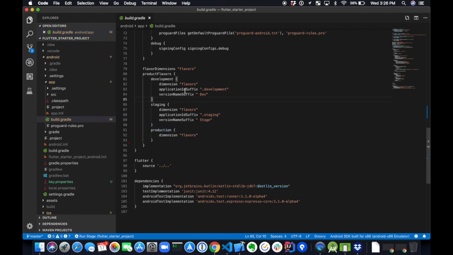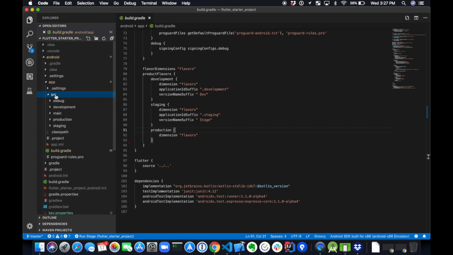And so this allows us to, by default, add an application ID suffix. So this will append .development to any app ID when it's running in development, or when it's running the development flavor. Same thing for staging, and for production, we actually don't want to because this will be deployed to the App Store or the Google Play Store. And so once you do this, you have a few other things that you can do to work with flavors.